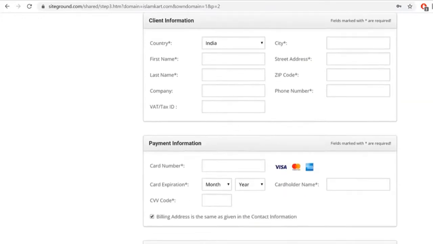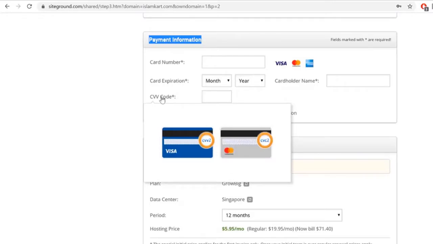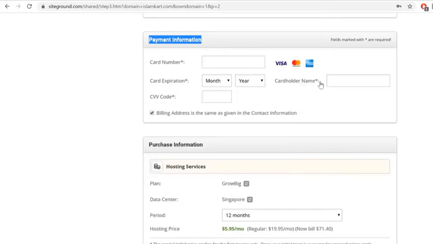Then after that we have client information. Under client information, you just have to enter your basic information like your country name, first name, last name, your address, phone number, all these basic information. Now these two options are not compulsory, company name and tax ID. You can just leave these two blank. And then after that you have your payment information. So here you have to enter your credit card or debit card number, card expiry date, the CVV number which is given at the back of your card, and obviously your cardholder name.